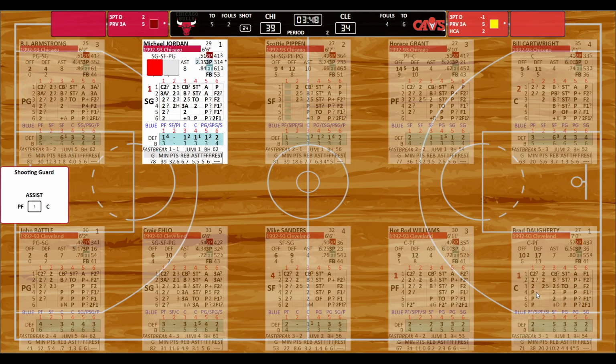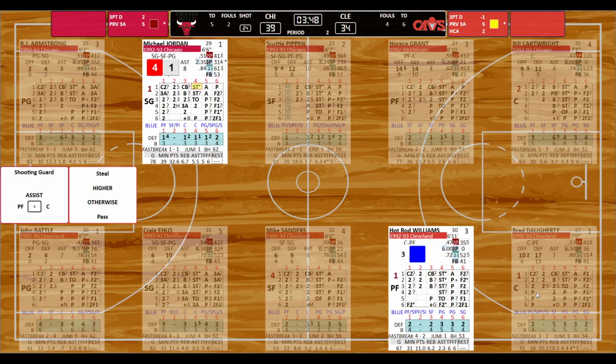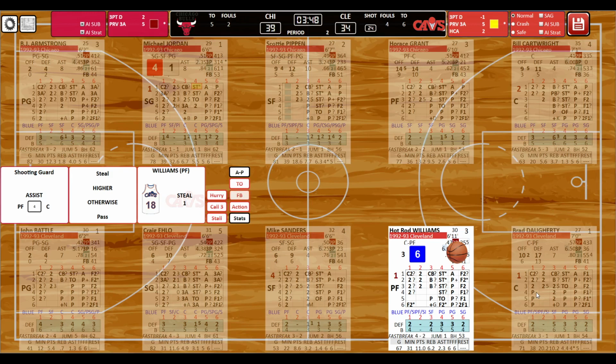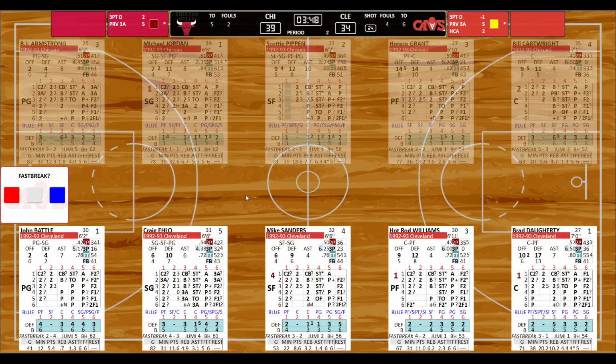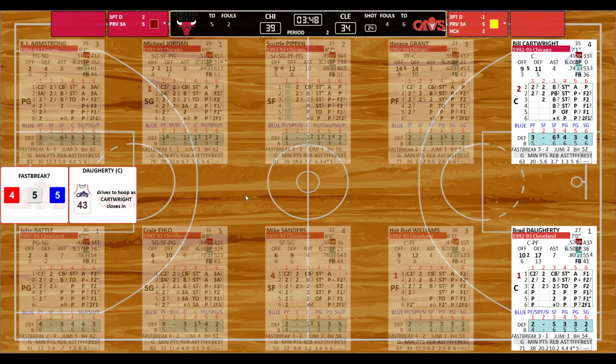Michael Jordan with the ball. Gets a 41. Possible steal, and it is by Hot Rod Williams. Let's go ahead and try the fast break here, just to see what happens. So 45, that's probably not going to be good.